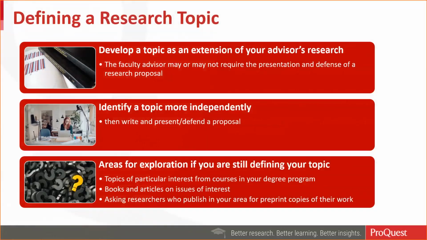Before you define a topic, usually, like I said, develop a topic that is an extension of your advisor's research. Advisors usually have an idea and are probably doing their own research, and want you to support it with your findings. You can talk to them. This may not require any proposal or defense of a research proposal, so you can work with them very closely on a topic that is an extension of your advisor's work.